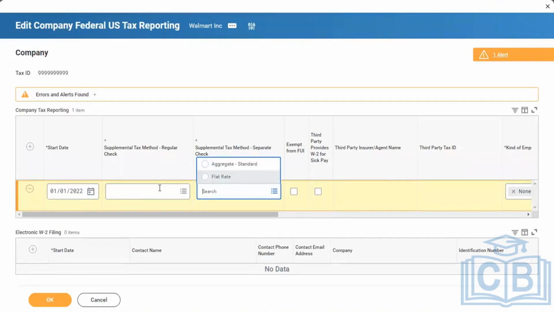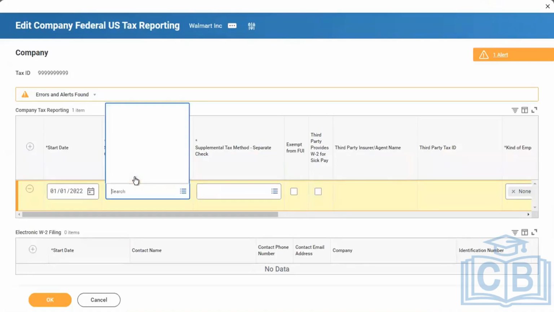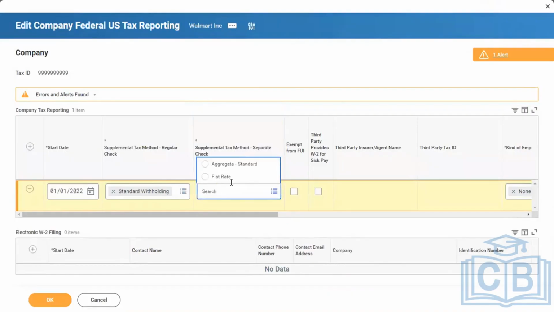Similarly, for regular wages, the sector standard withholding means every month and every quarter you will pay. For separate check or supplemental wages, are you going to take a flat rate or aggregate standard? Just want to give an example. In India, if we are receiving any bonus, there will be a flat 30%.